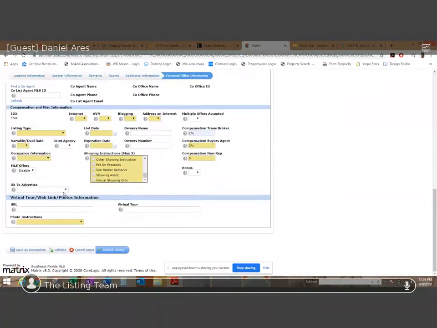Okay to advertise is new. It's not working yet. Leave it blank for right now. If you try to choose something right now, it's not going to let you submit the record. Error. And also the MLS offers. That's new. They're still working on it.